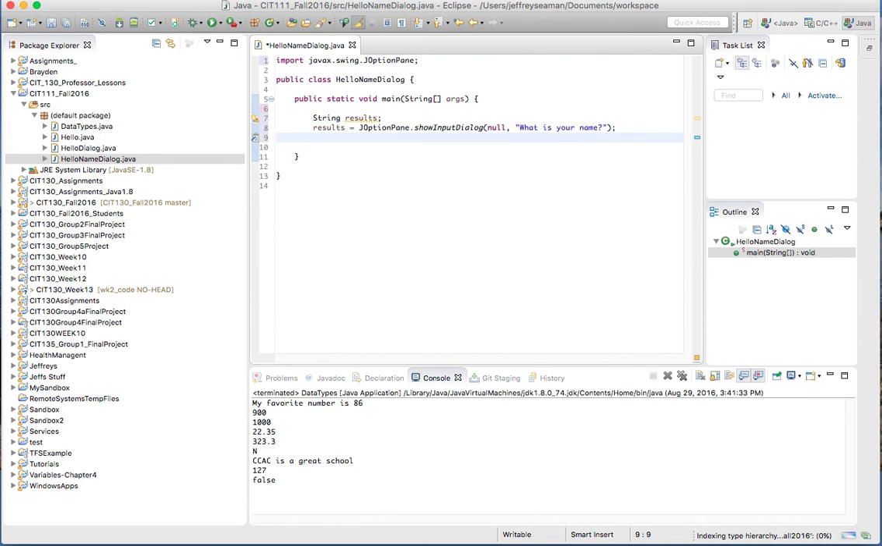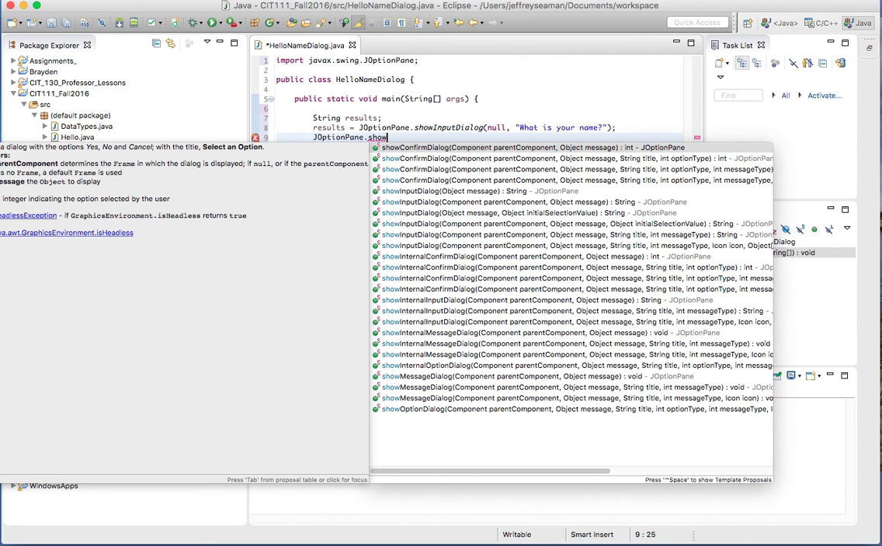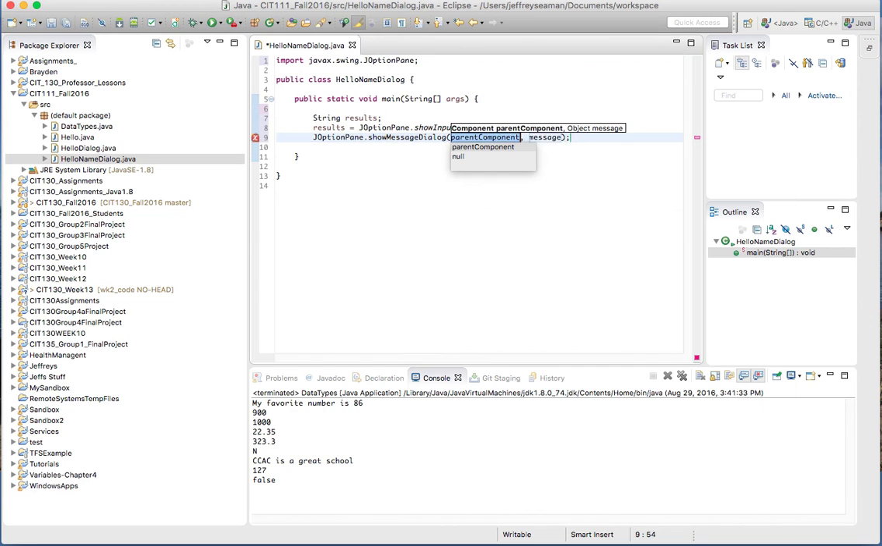There we go. And now we're going to say JOptionPane show the message. You see all the options we have, show confirmation. But in this case, we're going to say showMessageDialog. We're going to send it a null value. And we're going to say hello, and kind of like what we did in the other one, and I'll show you what I mean. We'll put results plus. There we go.